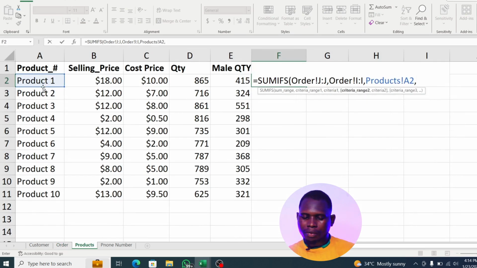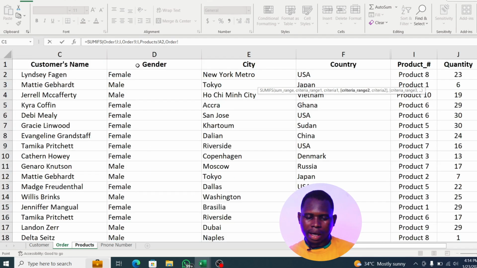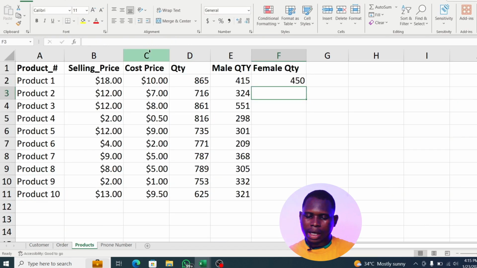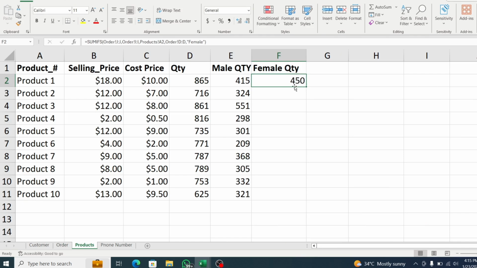Then my criteria range 2 will be the gender. So I'll choose the gender range, and the criteria that I'm looking for in that range is female. So I'll type female and close my quotation, then close my bracket, and press enter. This will sum up all the quantity for the female gender for me. Then I can just copy this down, and this will sum up everything.